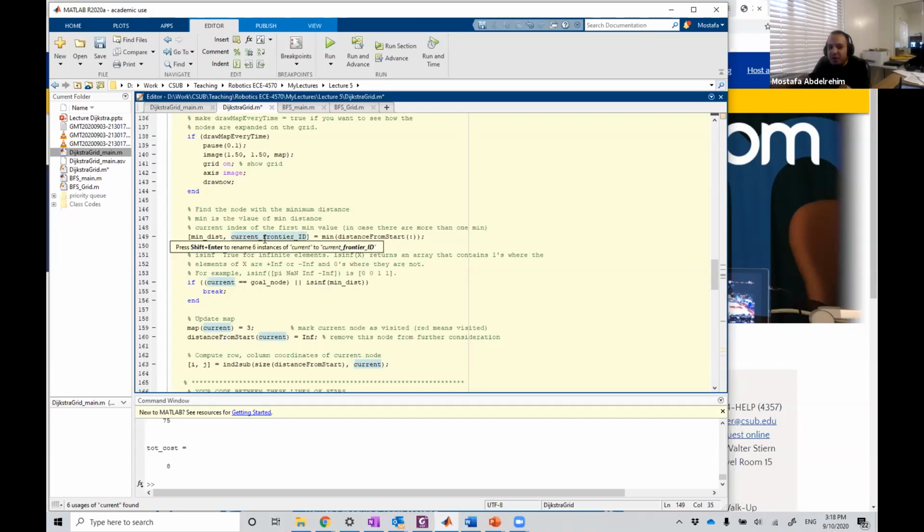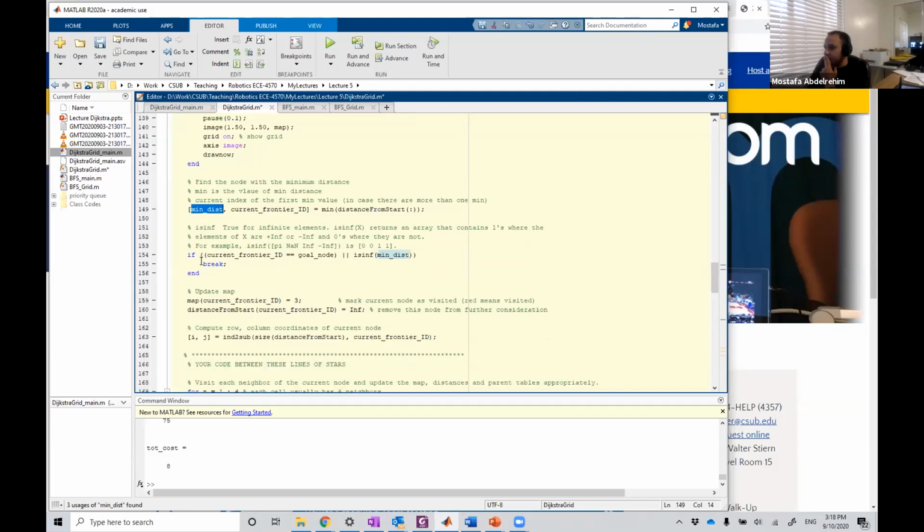In MATLAB, just pressing shift enter will change every occurrence of that variable to the new name. You see, very easy. So this has the current frontier ID, and its distance from the start. Currently, since we are exploring around the starting node, the distance is just 0. Good.